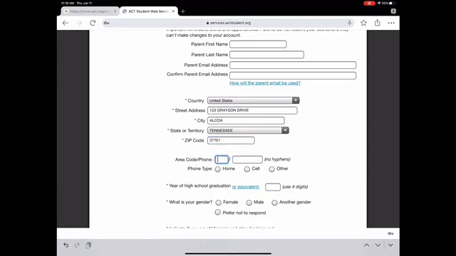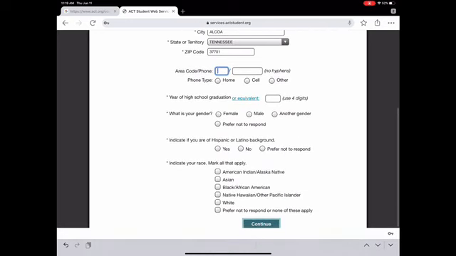Okay, next they're going to ask you for your phone number. That you'll see is an optional field, so I'm going to leave that blank for now. Next question is year of high school graduation. So they want us to use 4 digits. Let's say that we're graduating in the year 2021.